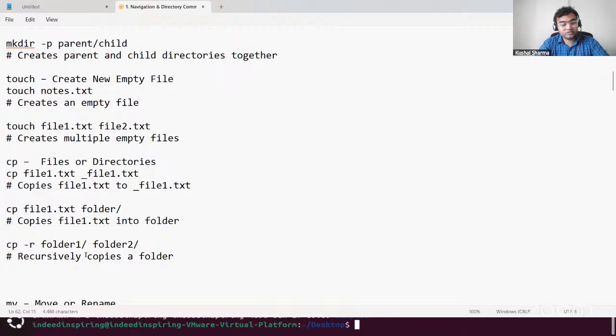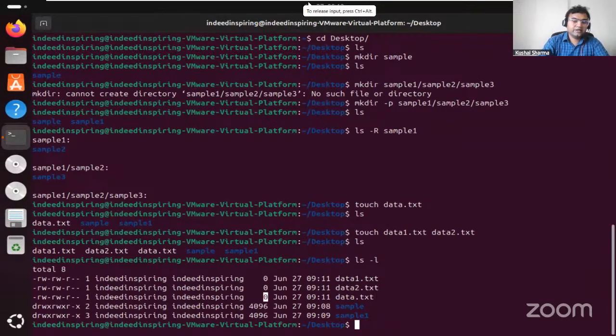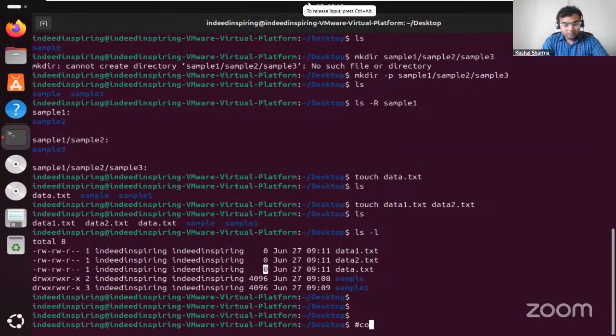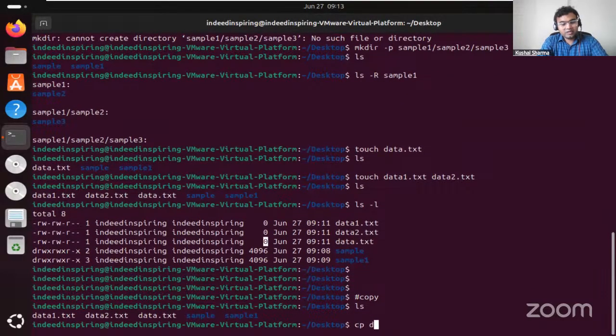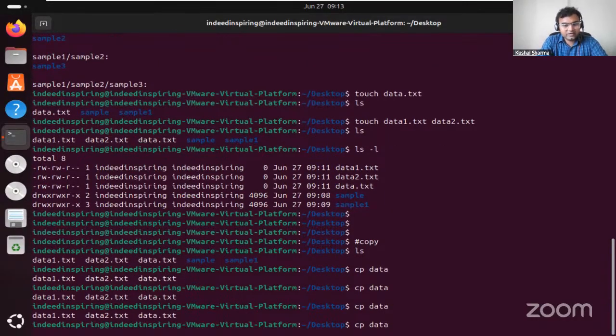So let us try to see these things. Here we want to do a copy. So cp data. Now, do we have something called data with us? Yes, we have data.txt and many other things. And with which name would you like to copy it? Let's say I want to copy it with the name sample.